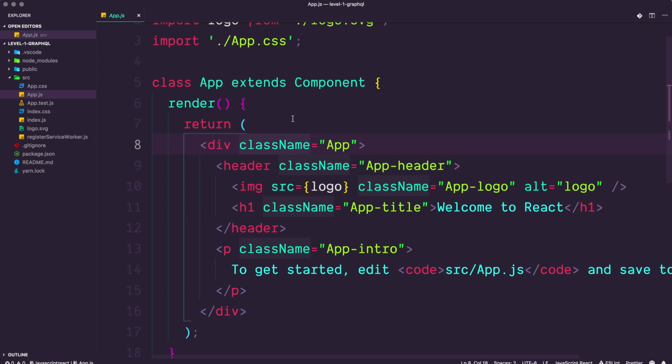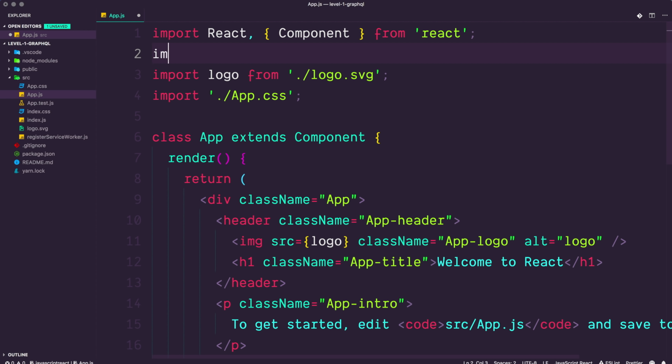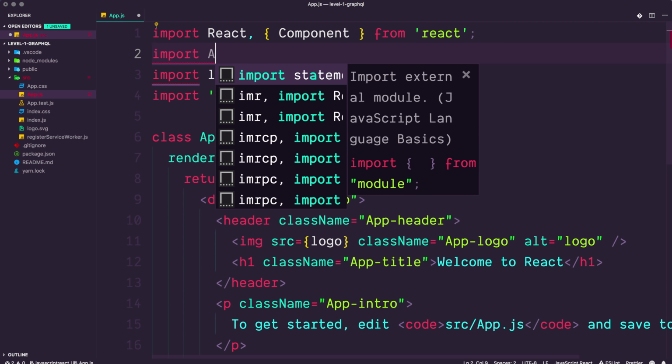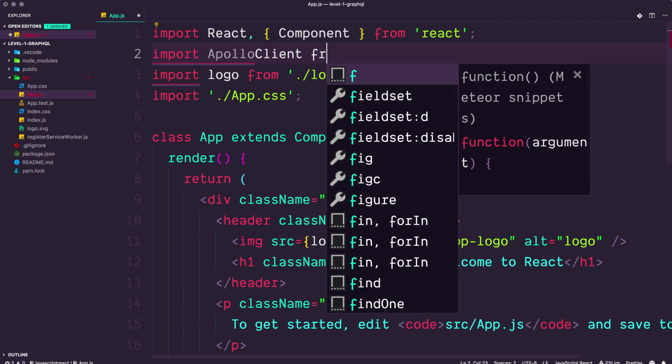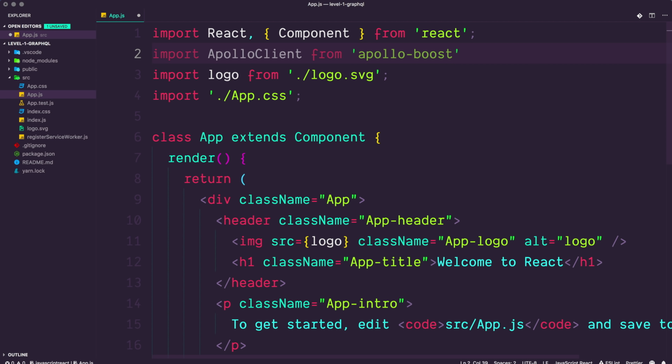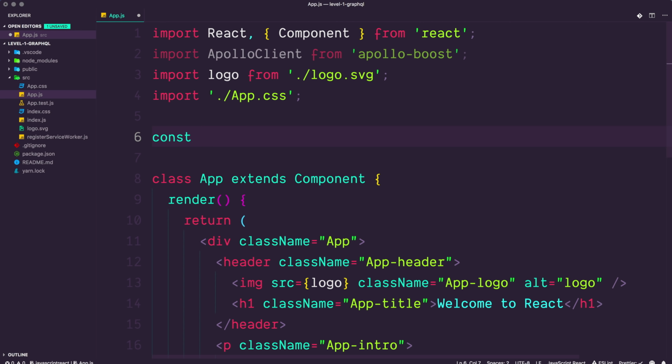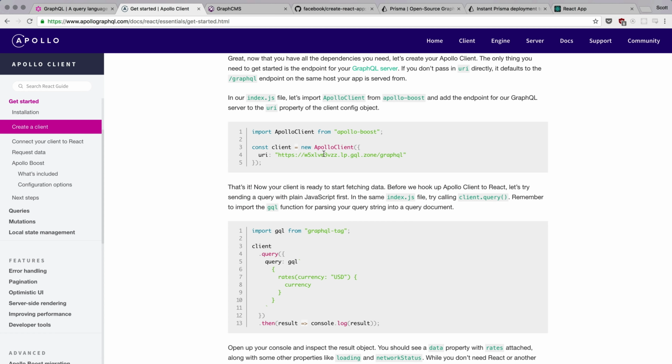We're going to first import Apollo client, import ApolloClient from Apollo Boost. Okay, so we have the Apollo client, and next we want to actually create a client. So we can say const client is equal to, and then if we head back to their documentation, you'll be able to see we just simply need a new Apollo client with an object that accepts a URI.